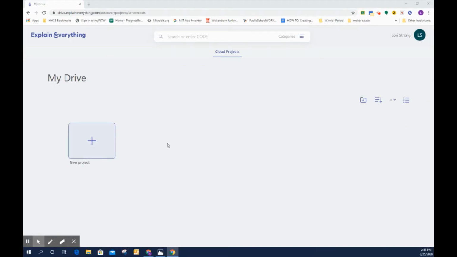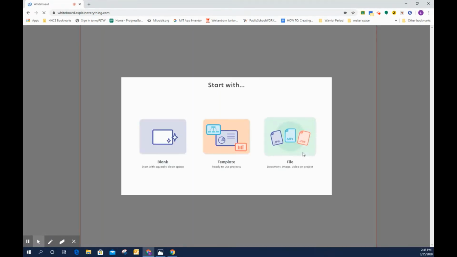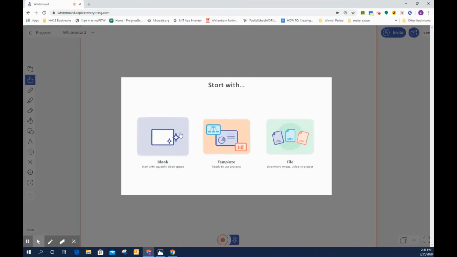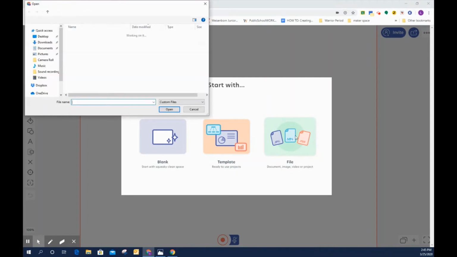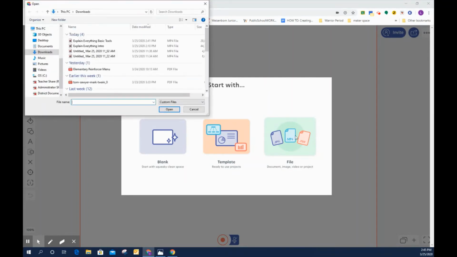Okay, so I'm back with Explain Everything to show you a few of the more advanced tools. So this time I'm going to start a new project. Instead of saying a blank project, you could choose a template. I don't find them incredibly helpful, but I'm going to choose file. So what this is going to do is it's going to put this file in the background of my whiteboard. So that's going to be like if you were projecting with your document camera.